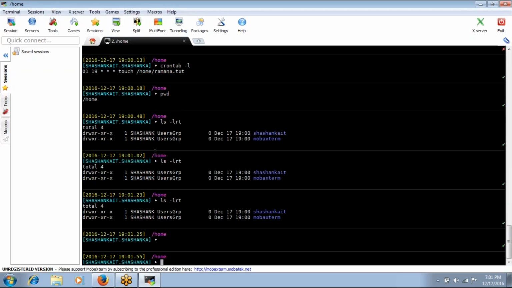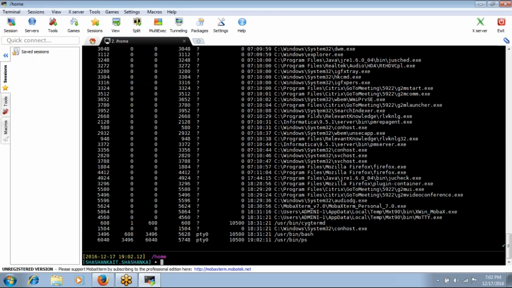Okay, but this is how we schedule the script. Like that we can give multiple entries and we can schedule the script. Okay, and our next command is ps. ps is nothing but it will display what scripts and processes are currently executing.